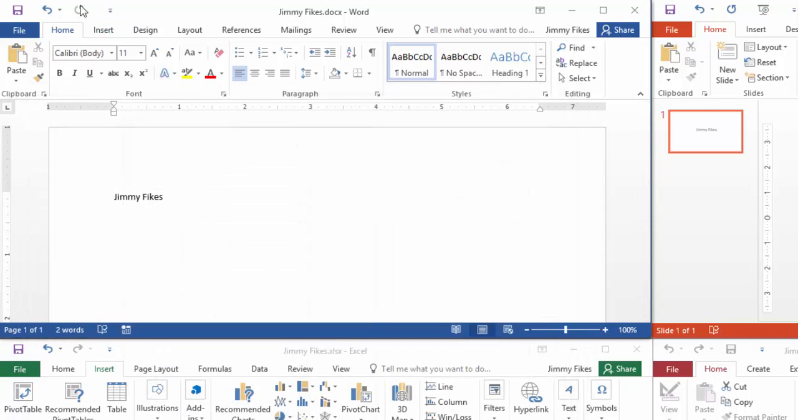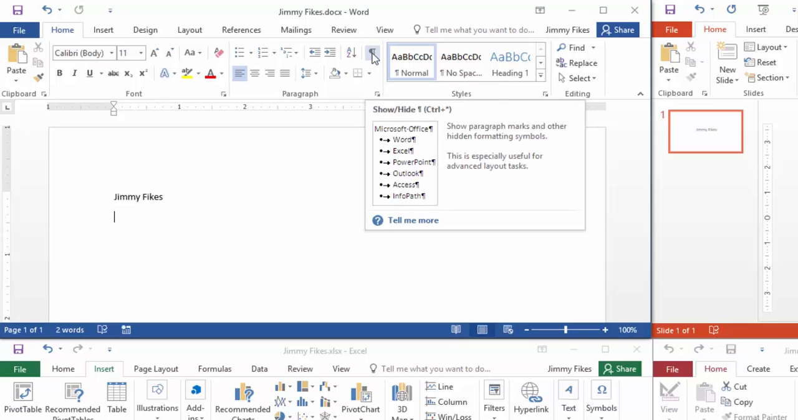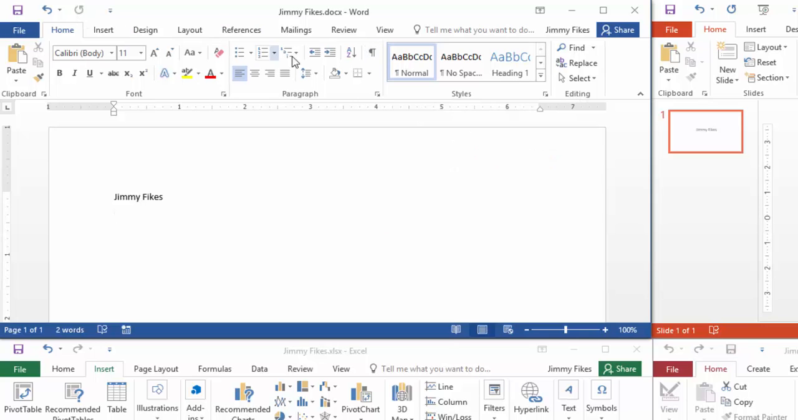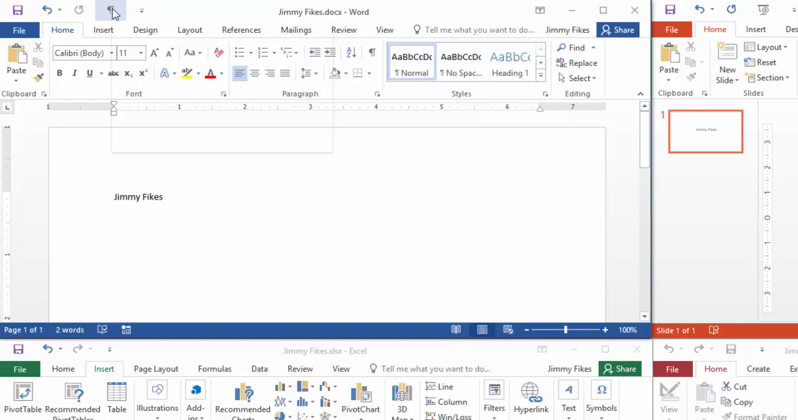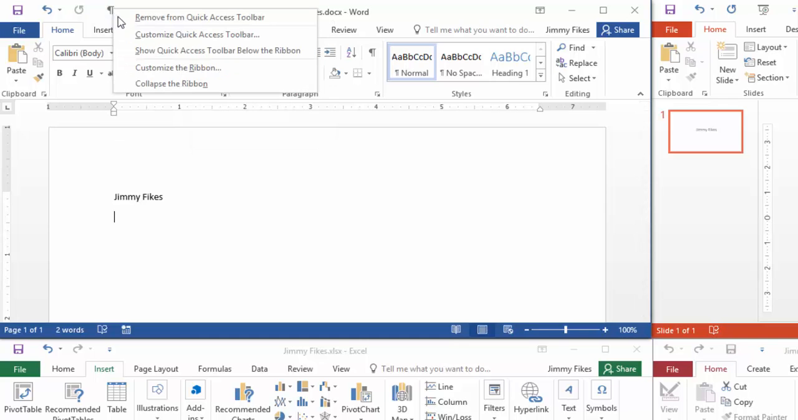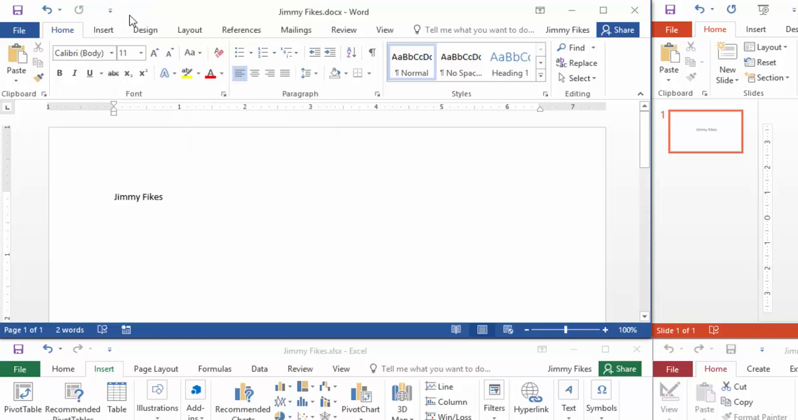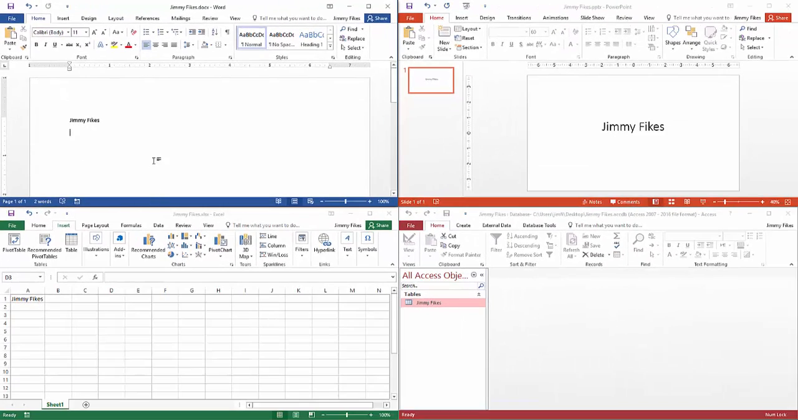I can also add to the quick access toolbar. For instance, here is a feature I use a lot. It's called the show hide button. If I want to add this show hide button to the quick access toolbar, I can simply right click and select the option here to add to quick access toolbar, and there it is. If I want to remove it, I can simply right click on it and remove from quick access toolbar. As you get more experience working with the advanced features of all of these different applications, you'll find yourself building quite a few different quick access toolbars that you'll use in each of the different applications.